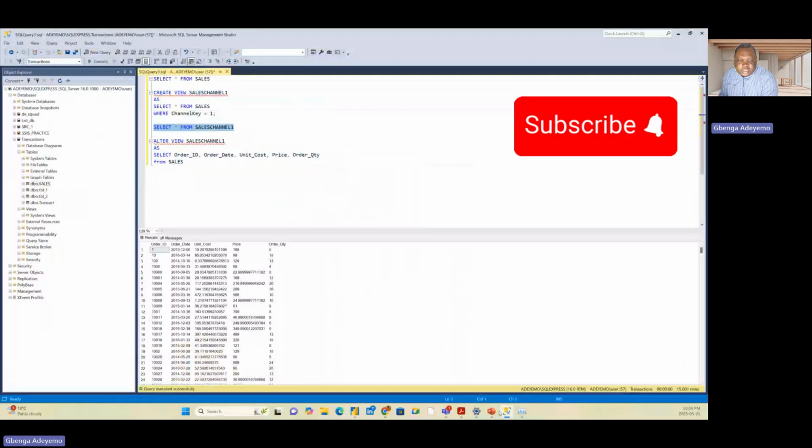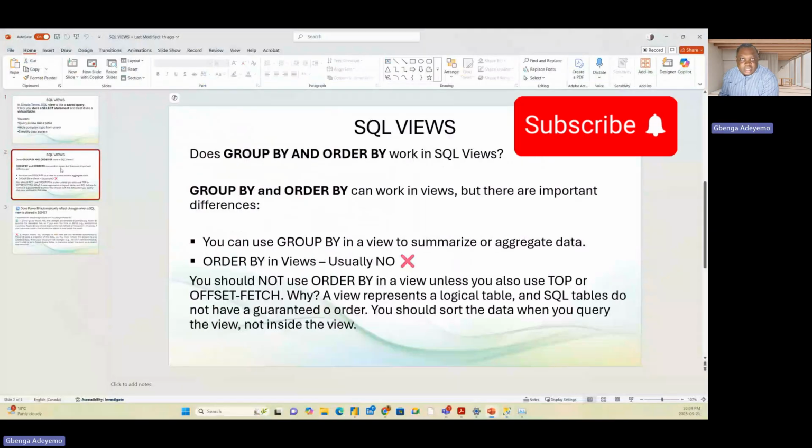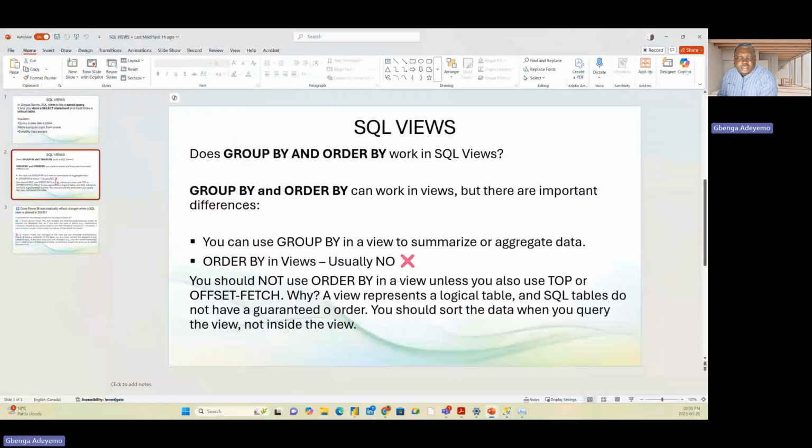So let me go to my slide. Now that you understand what a view is, you understand that you can query a view like we query a table, and it simplifies data access. And also, if you want to hide complexity, maybe you are doing some joins and you don't want people to see all of the tables you are bringing in your joins from, you can also use a view to accomplish that.